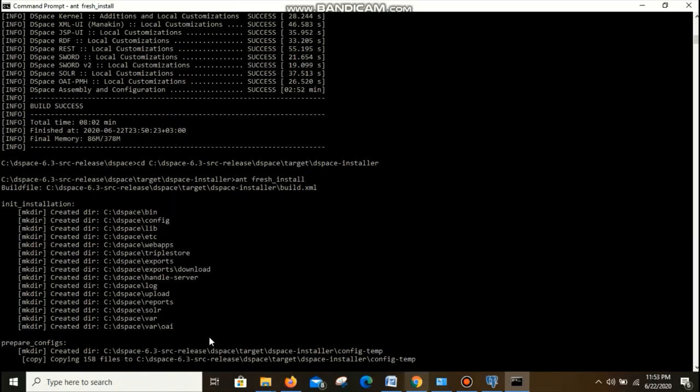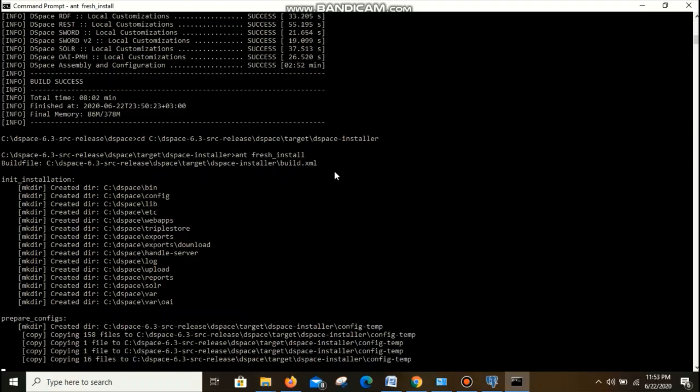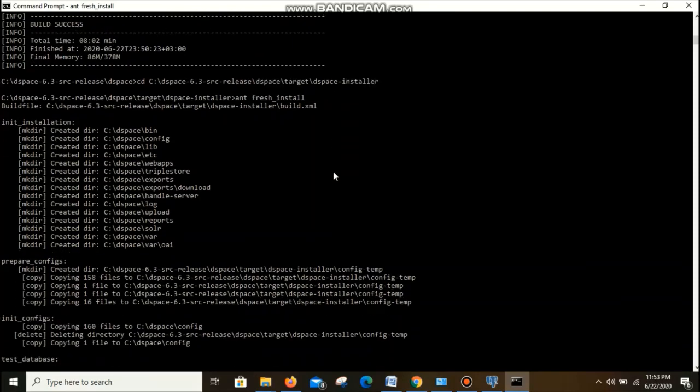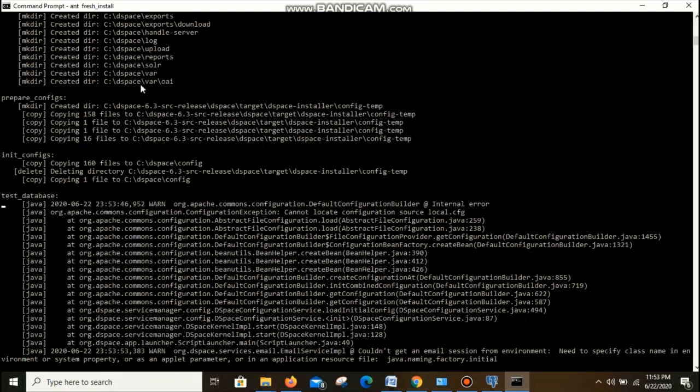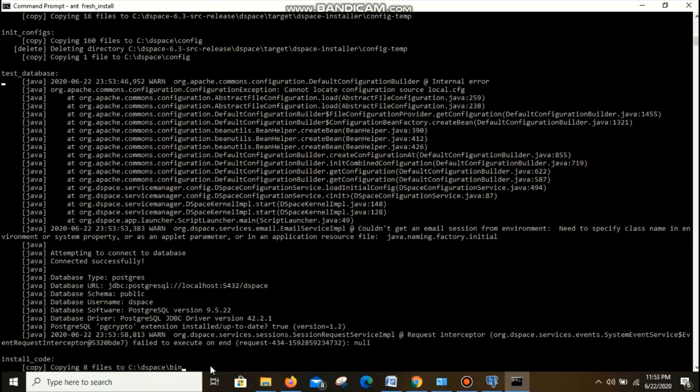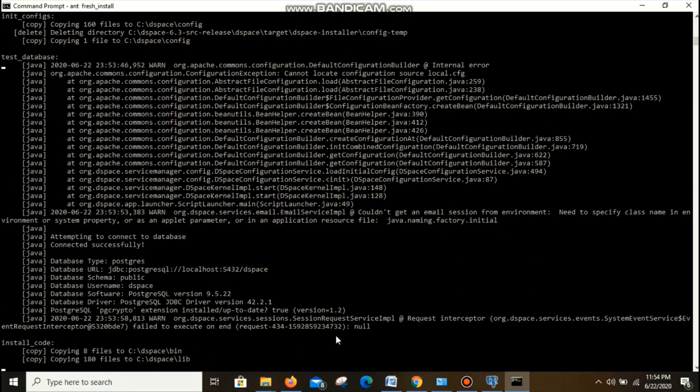Just enter. It has created one directory in the C drive. It is a message which is already given: make directory, create directory in C drive. So what happened, I want to explain. In my C drive, a directory called Dspace has been created. In that directory, several files have been copied over there. At the end of this step, I'm going to show.